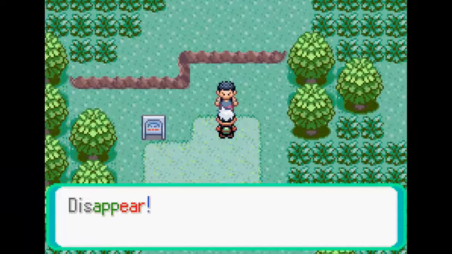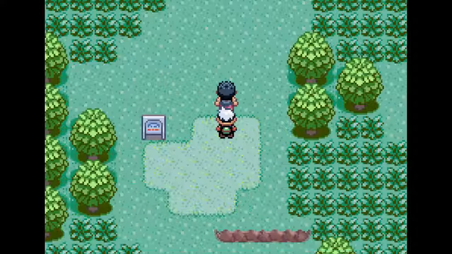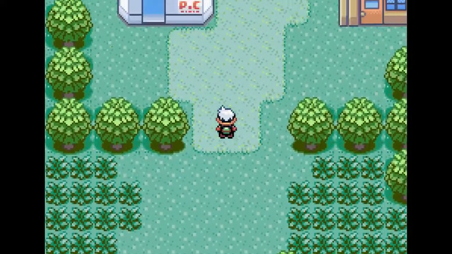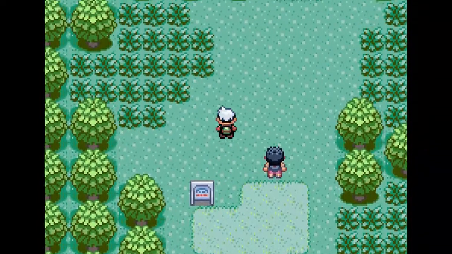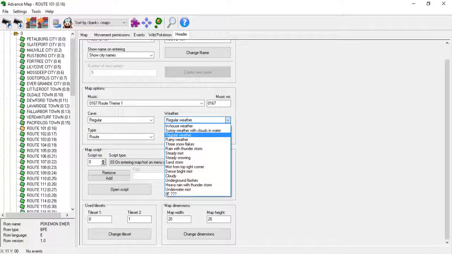I've inserted everything into the game. Now if we speak to the NPC, exit the map, then revisit the map, the ledge tiles are gone and do not return due to our Type 01 level script. Let's move on to weather effects.